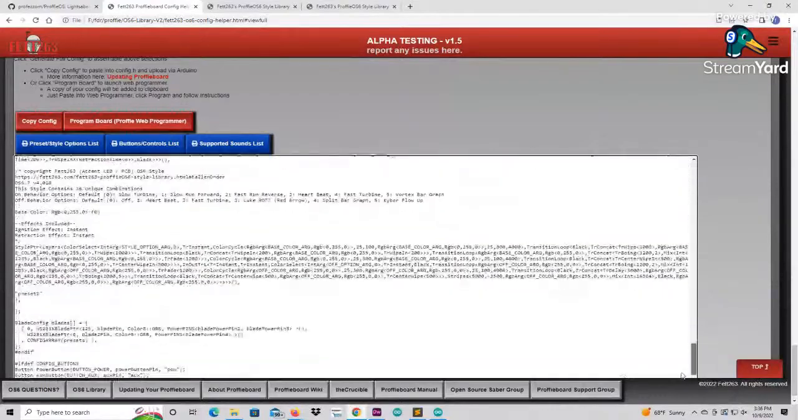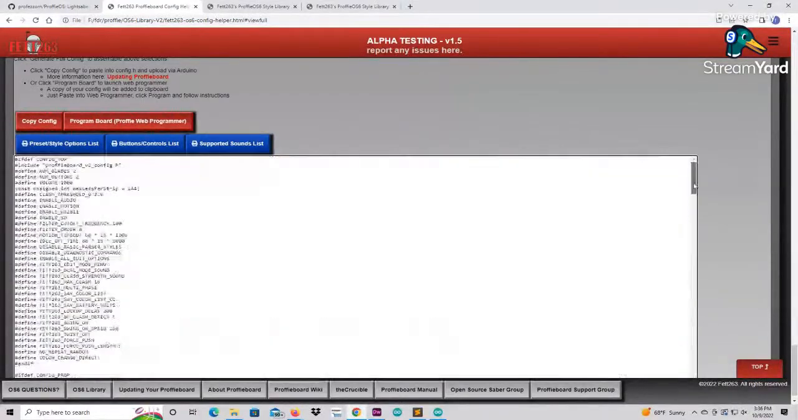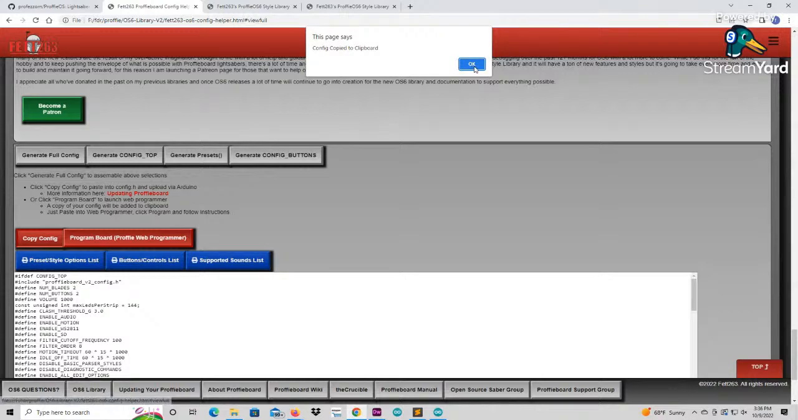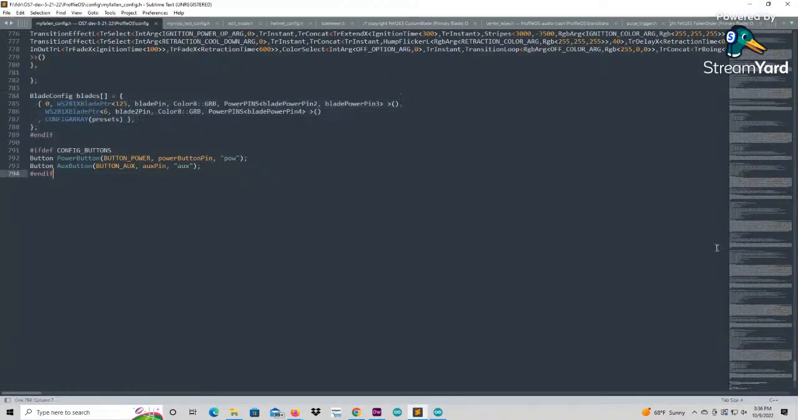And if you're used to using Arduino, if you read through the updating Proffieboard instructions, all you need to do is copy this config that was just generated. So we're going to click copy config. It's going to put that in my clipboard, and now if you have your original config, save a backup. Don't touch it. Whatever came from your installer, save that someplace, save it in a couple places. That is still always going to be important.